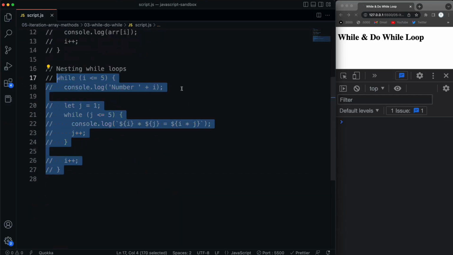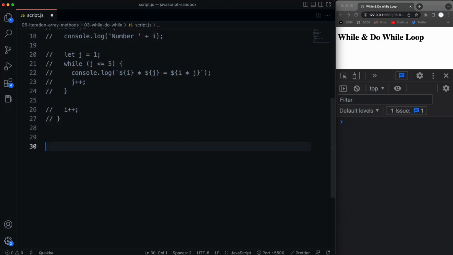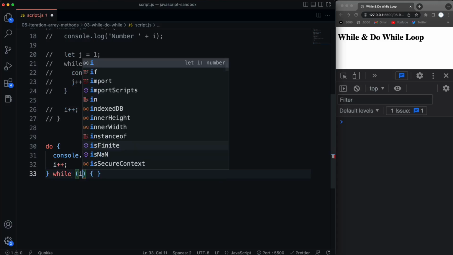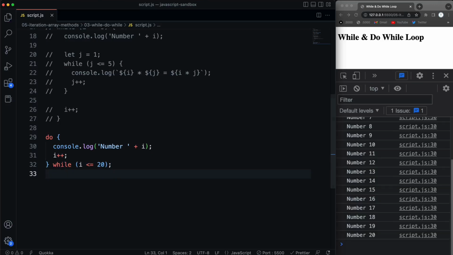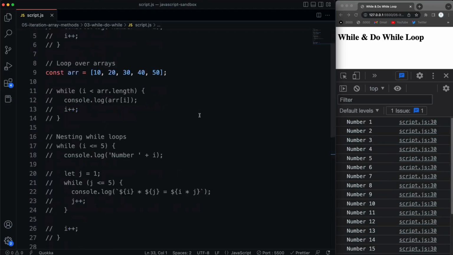I'm going to comment this out. And then let's say do. So this is the syntax. We say do, no parentheses after it, just curly braces. And then whatever we want to happen, let's say console log number, and concatenate that. And then we want to increment, so i++. And then here is where we're going to add while. And that's where we want to add our condition. So let's say while i is less than or equal to 20. Okay, and I don't know why I opened parentheses here. Curly braces, we don't want those. All right, so this is a do while loop. So let's run this, and as you can see, we get 1 through 20. Remember, this is set to 1.